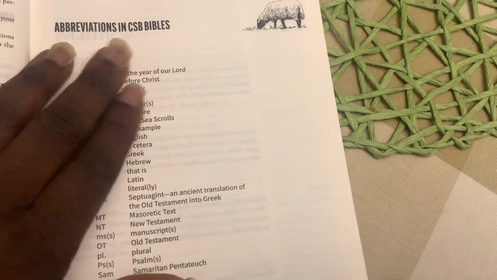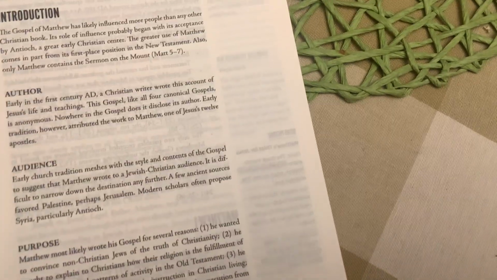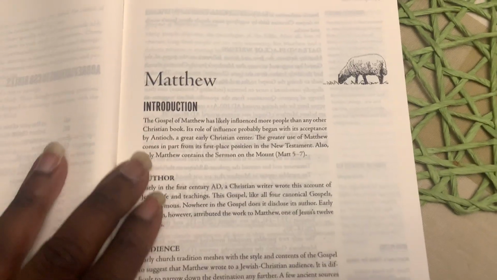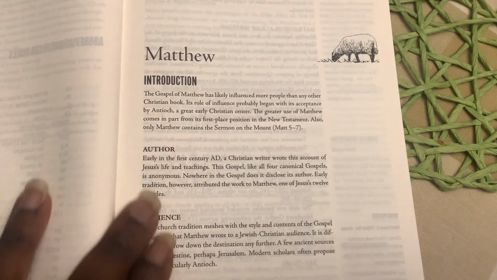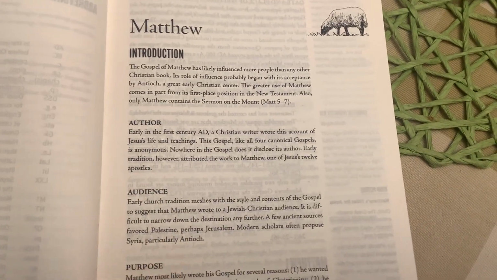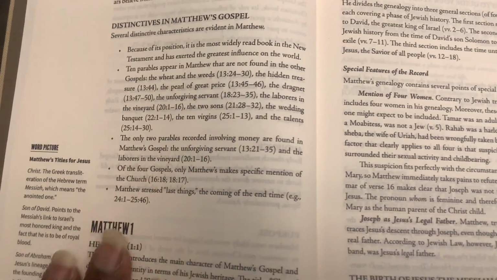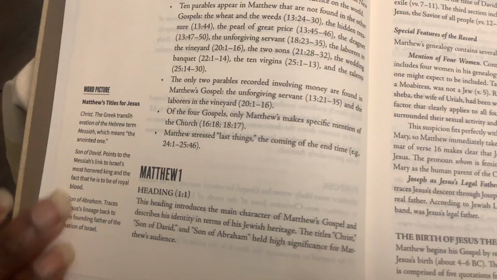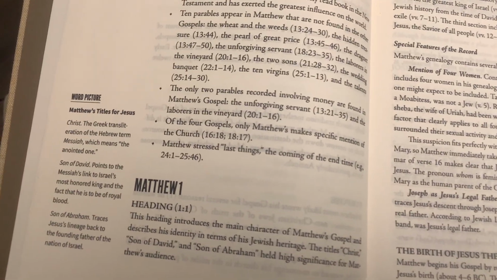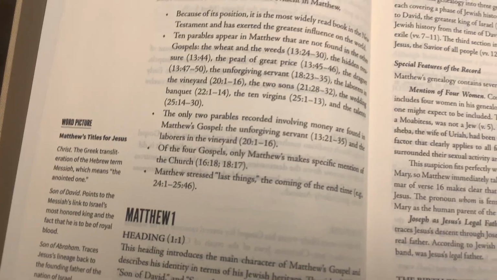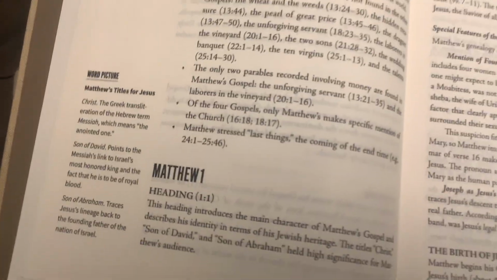Of course, in your CSB Bibles you have your abbreviations. Like with Matthew, it gives you an introduction, the author, who he was writing to, and what the purpose of it was. It'll give several distinctive characteristics in certain books. And then you'll have these further note explanations. They have word pictures, they have personal applications, and you'll see it here.